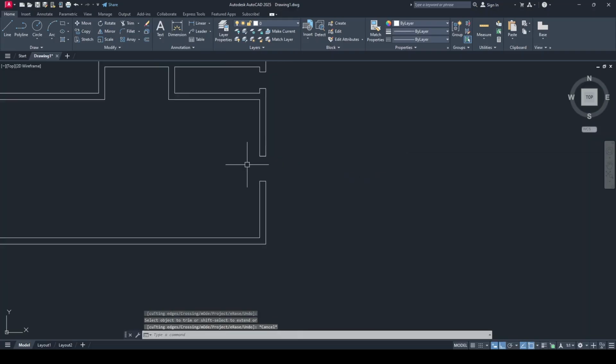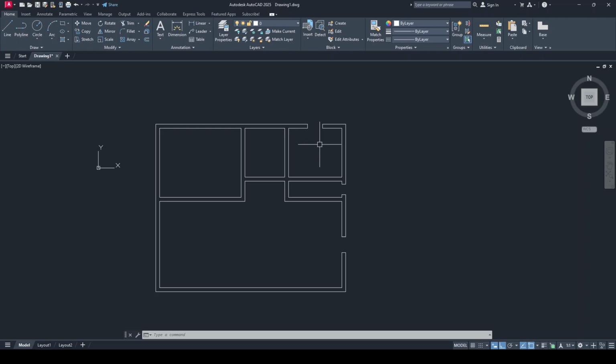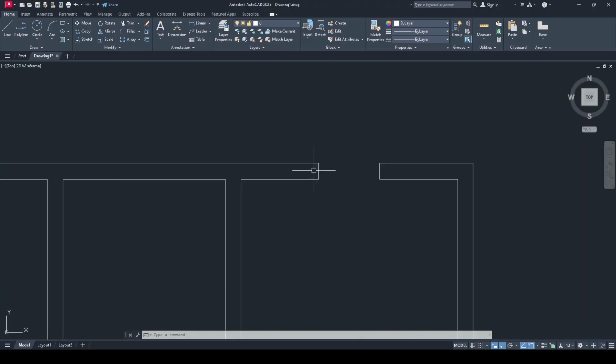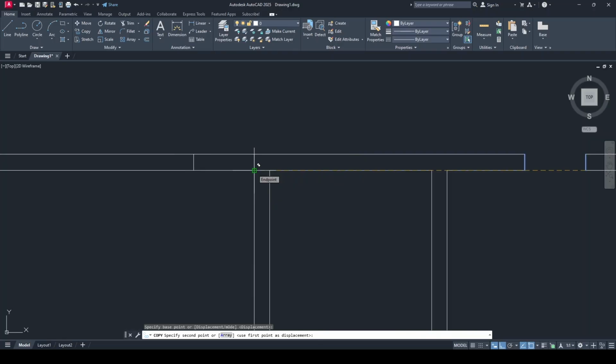I'll press the escape key, but it is not all the time that windows are in the middle of the room. So to make the rest of the windows, you can simply just copy the ones we've already created. Simply select this line and this line, select copy. Click on this endpoint, take it to this endpoint.